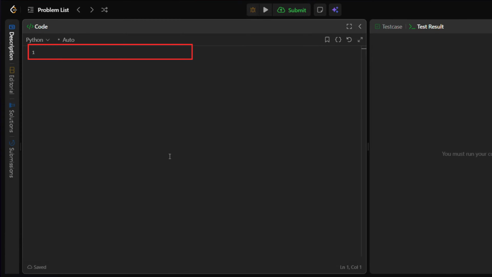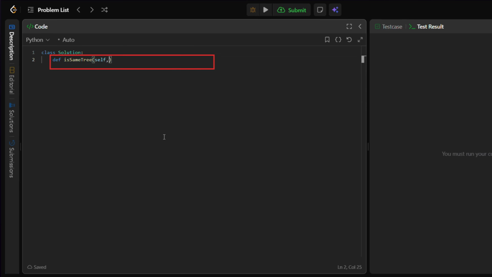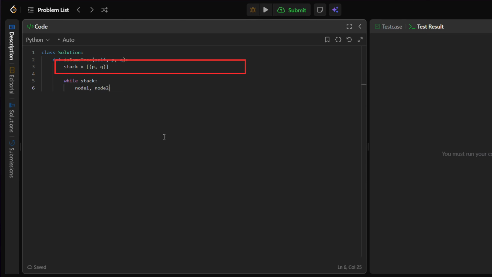Now let's try another implementation approach using solution 2. Line highlighted: class Solution. We start by defining a class called Solution, which simply groups our method together. Line highlighted: def isSameTree(self, p, q). This function, isSameTree, checks whether two binary trees are exactly identical: same structure, same values, same layout.